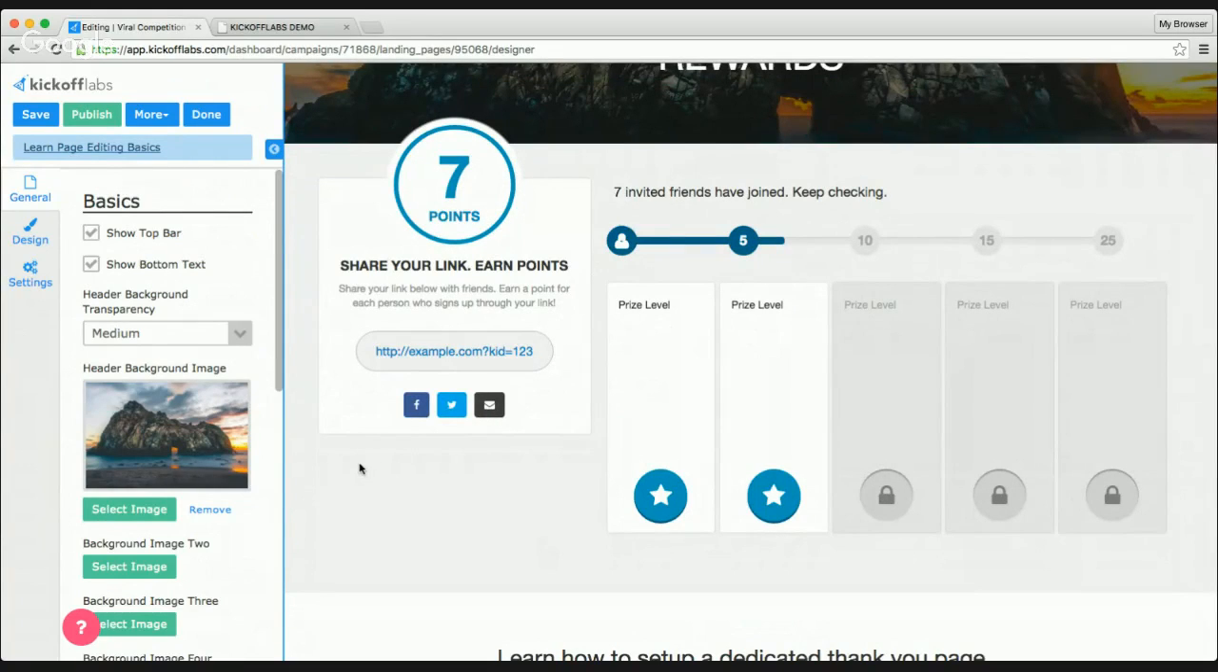But this isn't the only kind of thank you page that is available. Let's say you wanted to build a wait list. You could build wait lists. You can build a basic thank you page. I just grabbed this specific viral thank you page, which has prize levels. Okay, so you can easily customize this.